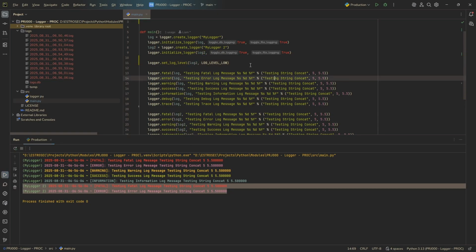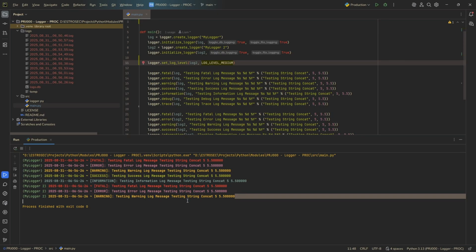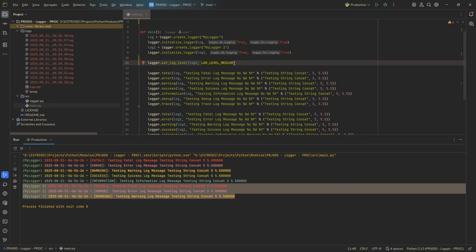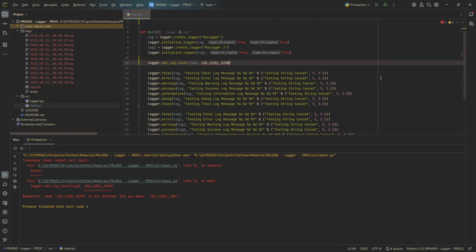Just fatal and error. Now, let's keep it on logger 2, but this time let's set it to medium. What happens on medium? There we go. That wasn't working. There we go. Okay, so then we get warning, error, and fatal. So if we do high, we will then get success as well, but no information. Or we shouldn't at least. And it's not working. Underscore high.